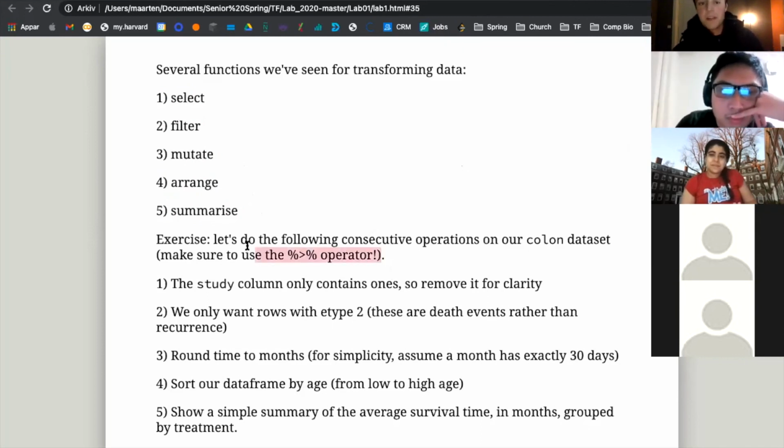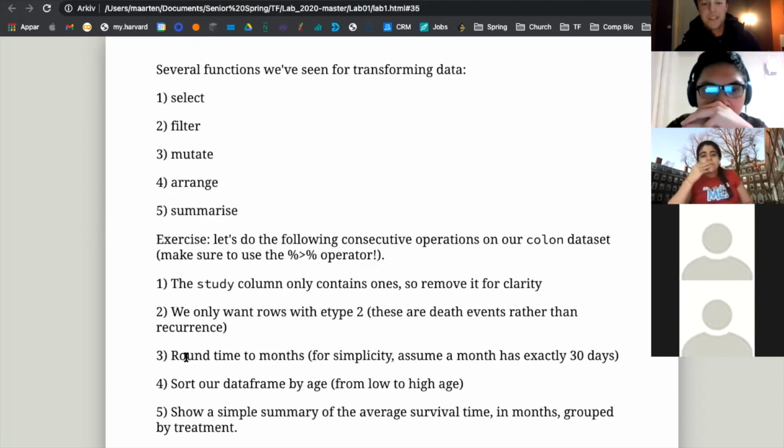And make sure to use the pipe operator on this so that it doesn't look very messy. So let's remove the column called study because it's not useful. Let's filter out all the rows. Sorry, I'm already giving away which operations we're using, but that's okay. We only want rows with E-type 2. Let's create a new column and round the time to months. For simplicity, just assume a month has 30 days. Then we can sort our data frame by age from low to high. And then we can try and show a simple summary. So we want the average survival time in months grouped by the different treatments that people obtained.